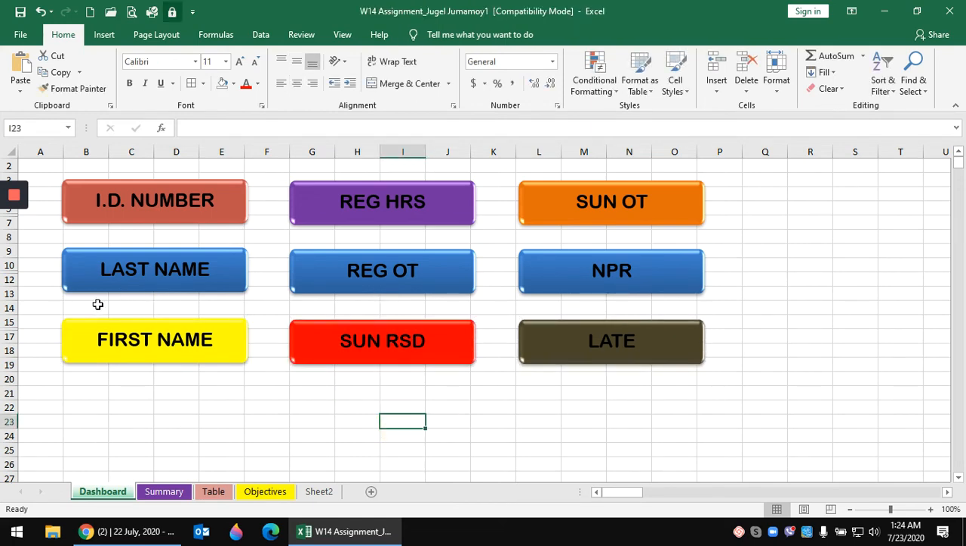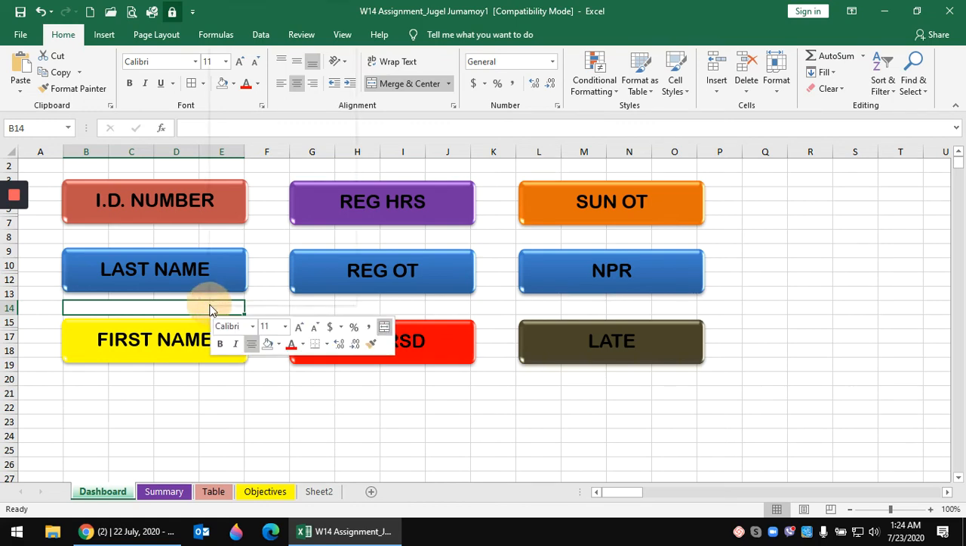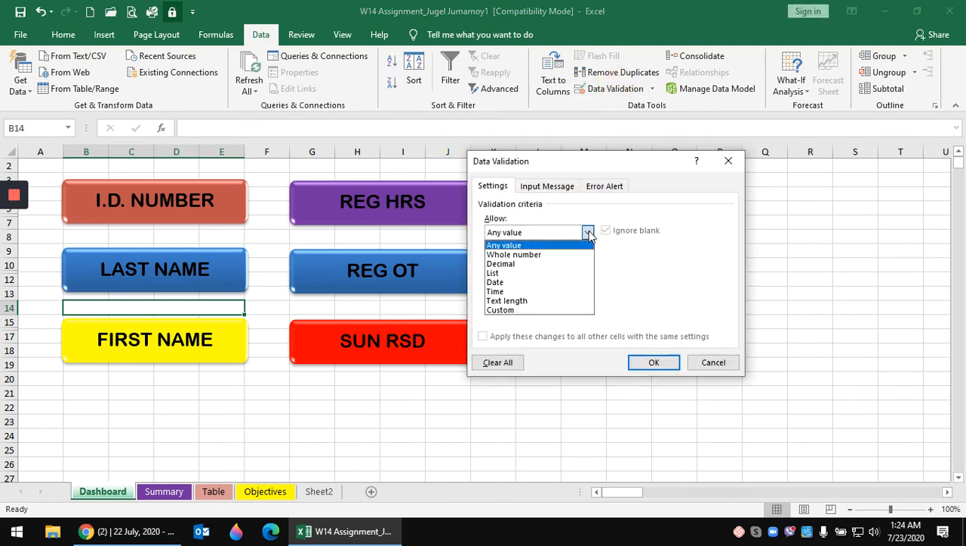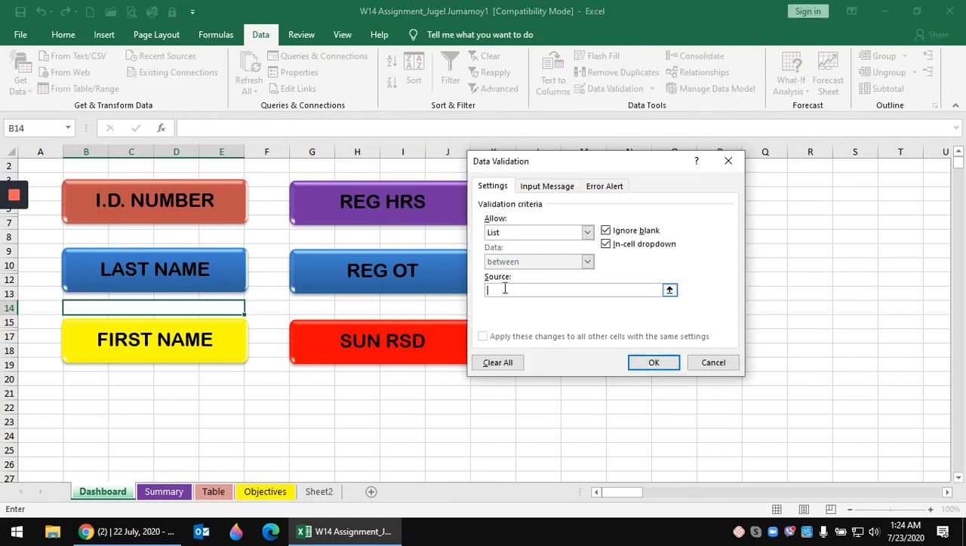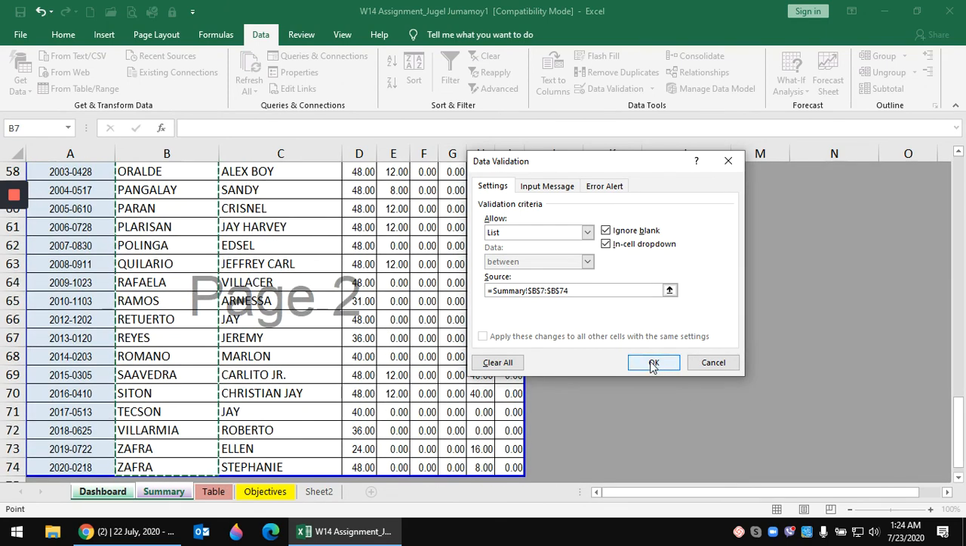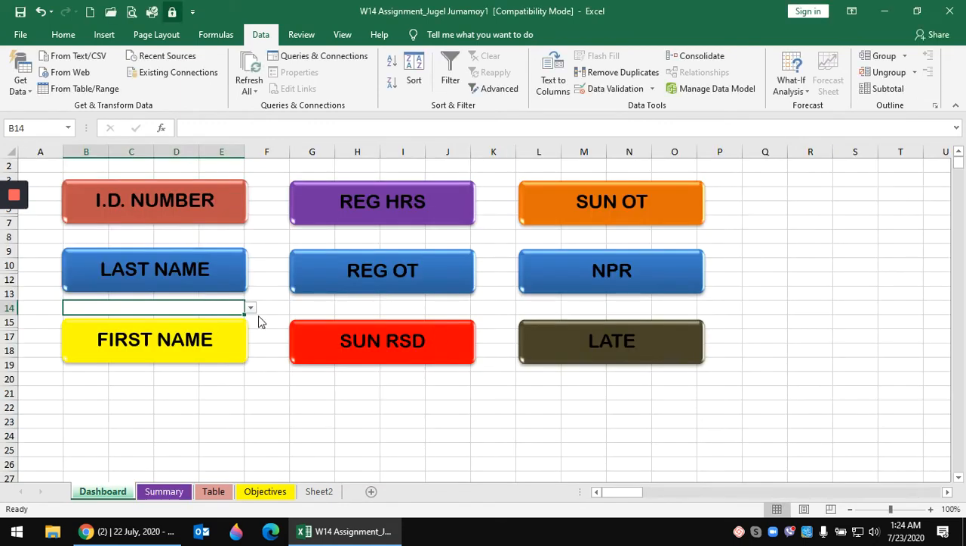Okay, so for my drop-down list, I'm going to use this portion. I'm going to merge this, and then I will make a drop-down list. I will click the Data tab, and then Data Validation, click List, then type equal, and then for the last name here, I'm going to click this one, Control Shift arrow down, then click OK. So there you go.